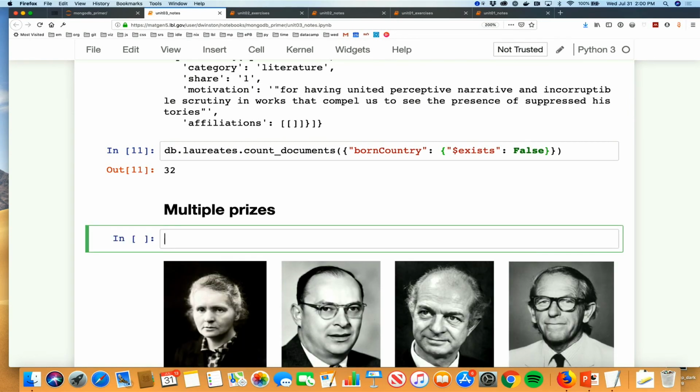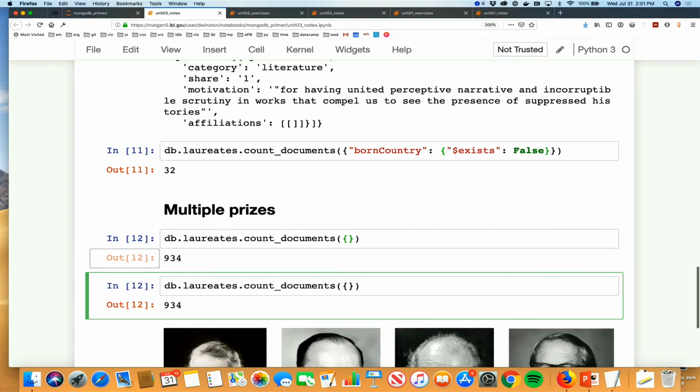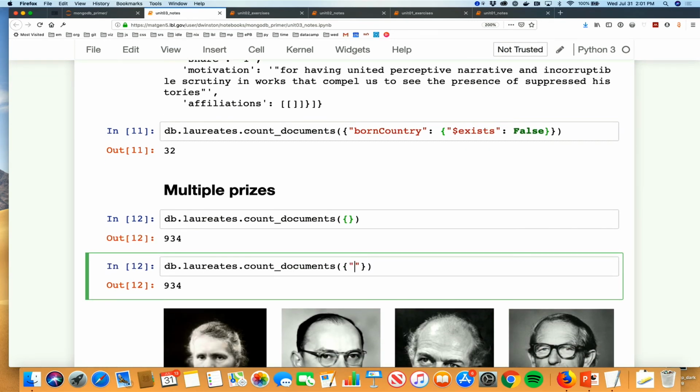So we can also do this by reaching into array fields. If we look at a count of all the laureate documents, as we've seen before, we have 934. And we can see, for example, how many of them have a prizes array. I sure hope the answer is 934, because otherwise, why are they in the laureates collection? And we're in luck.